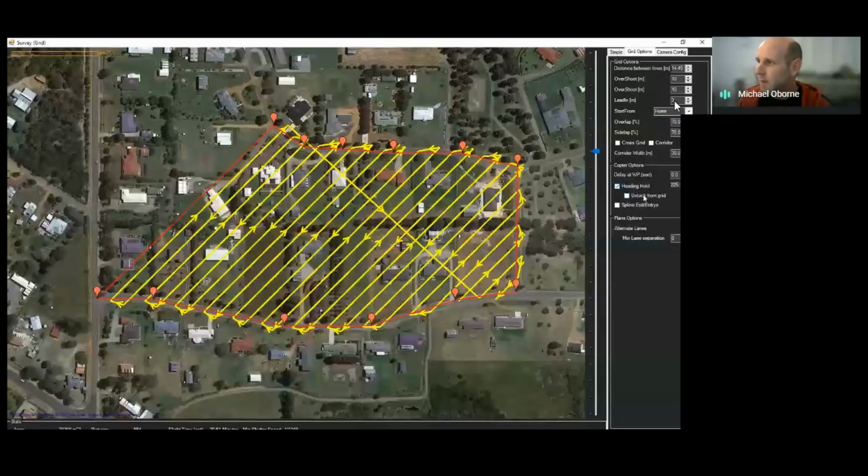Okay, so unlock from grid, there we go. If I unlock it from the grid, now I can make it point north the entire flight, even though it may be flying forward and to the right over here, and then it'll be flying backwards to the left on the return line.